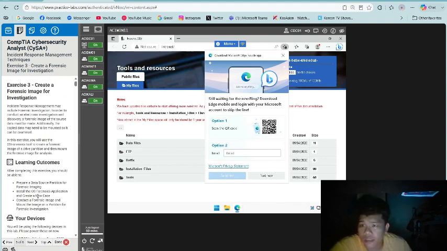Exercise 3. Create a forensic image for investigation. Incident response management may include forensic investigation in order to conduct an electronic investigation and discovery. A forensic image of the resource or the source data must be made. Additionally, the copied data may need to be mounted so it can be examined. In this exercise, you will use the OS Forensics tools to create a forensic image of the drive partition and then mount the forensic image for analysis.